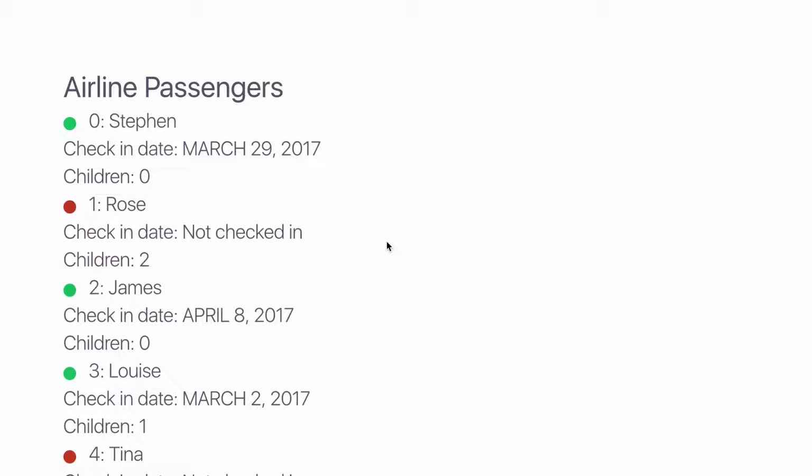So let's move on. What we're going to do in the next video is break down our passenger component into smaller stateless components and actually start to bind custom data and fire some events when we make some changes.